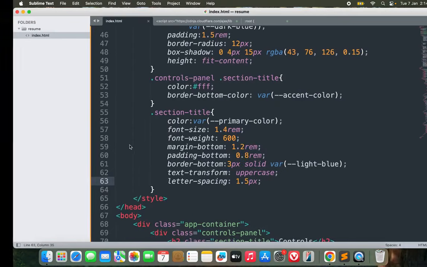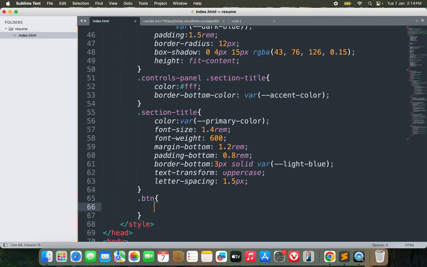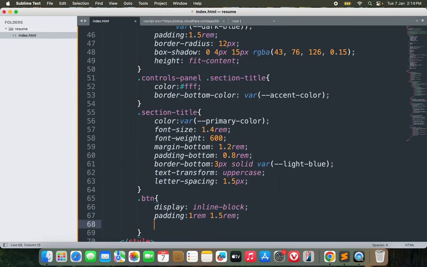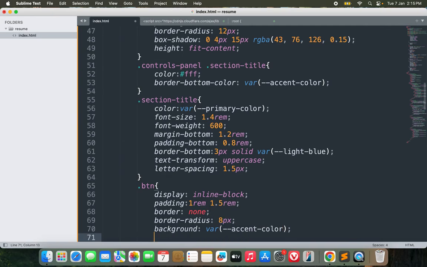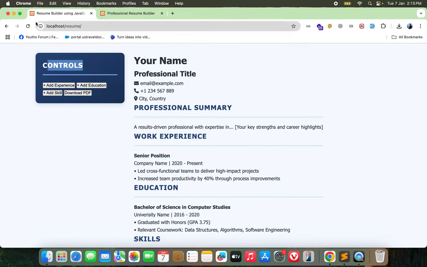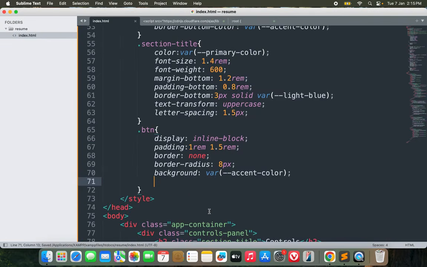Now we need to design the button, right? So for the button, display inline block, padding of 1rem 1.5rem, border none, not the bottom, border none, border radius 8px, background the accent color. Let's see how it looks. Okay, it's getting into shape.